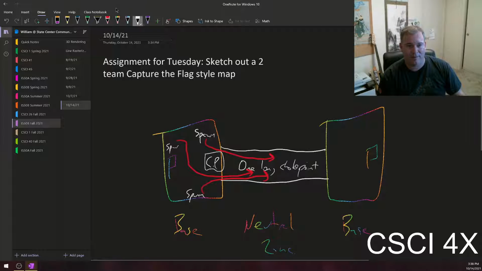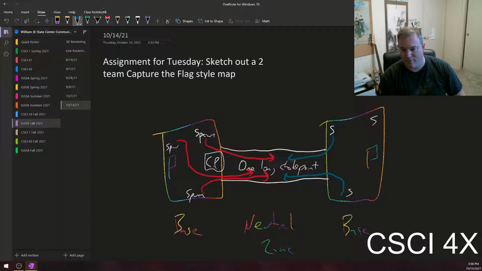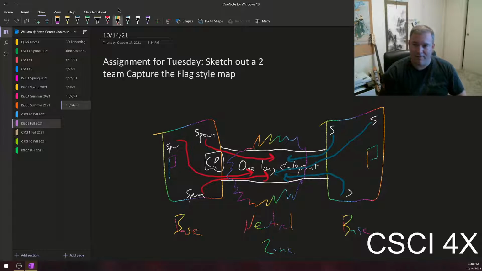And then people on the enemy team are going to be spawning in the same places on their side. Let's use a blue one for them. They're going to be going into the neutral zone. If the teams are balanced, then this area in the middle just turns into one giant combat zone, and nothing happens. People just keep respawning, and then people shoot each other, and they die, and then they respawn and come back, and this area is where most of the action will take place.